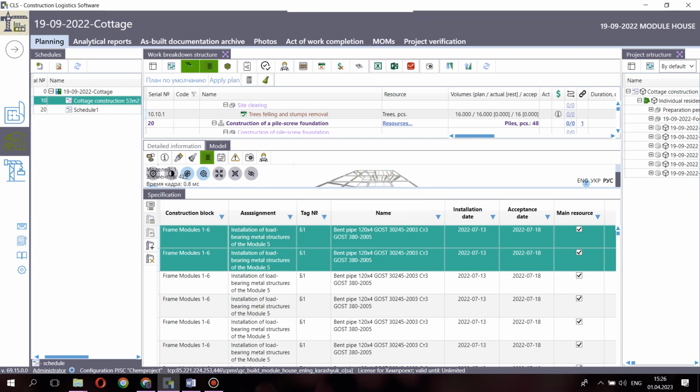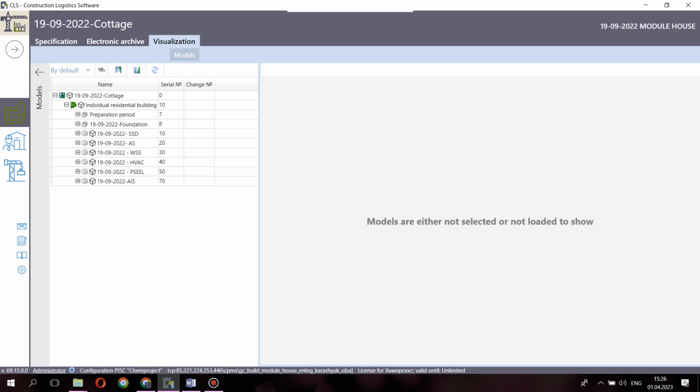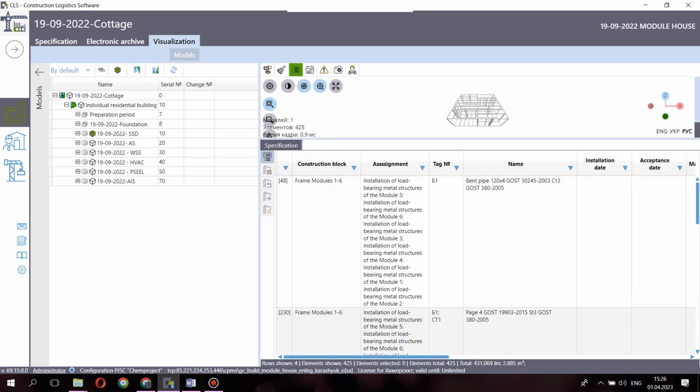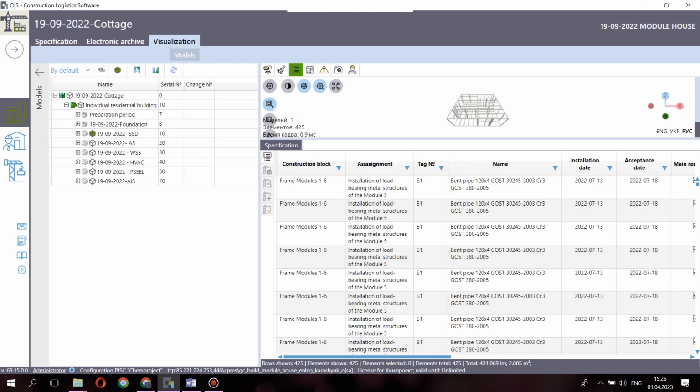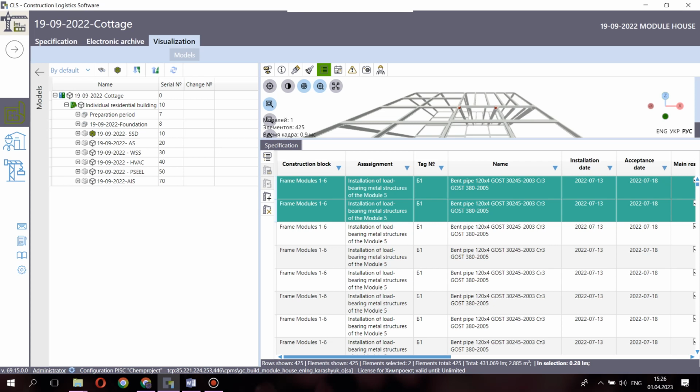You can also enter installation data through the tab Project, Visualization, Models, and here you should choose the section. Here you choose required model, choose specification mode tab, ungroup, select necessary elements and set the data in the same way. Here you can set data and volumes.